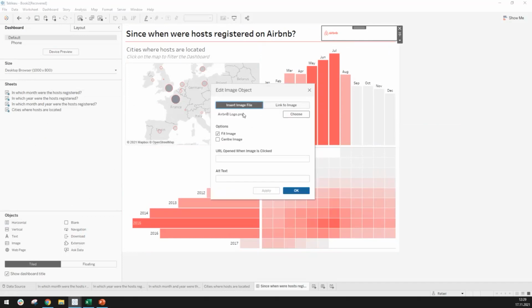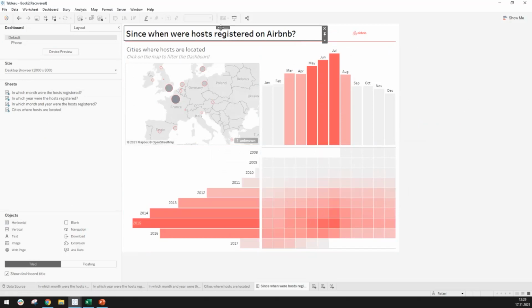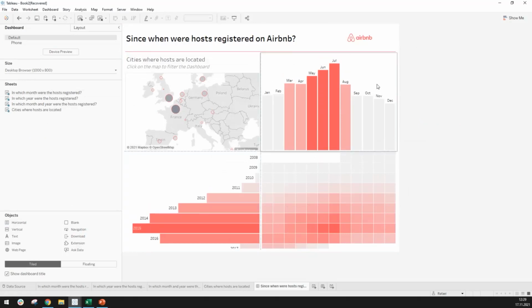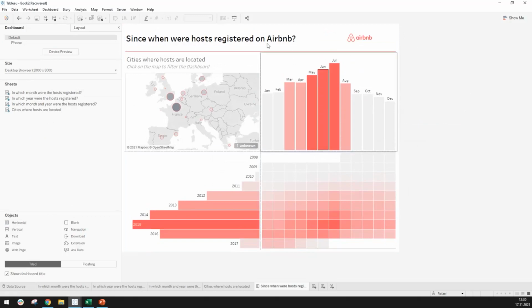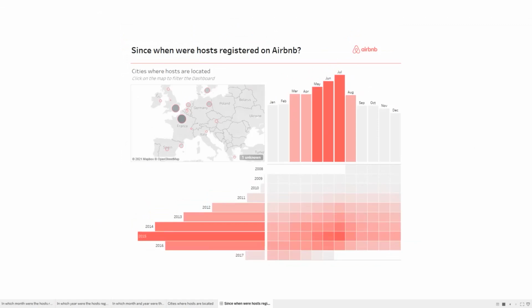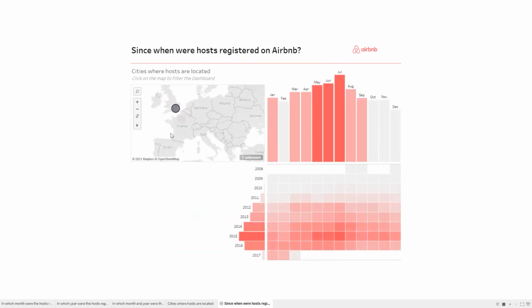So let's make this image a bit larger. And then, we are in edit mode. We are editing our dashboard. If you want to see how our dashboard would look after we publish, we can either click here or press F7. Once I click it here, that's our final result. And then we have since when hosts registered on Airbnb, and we can play around with the data.